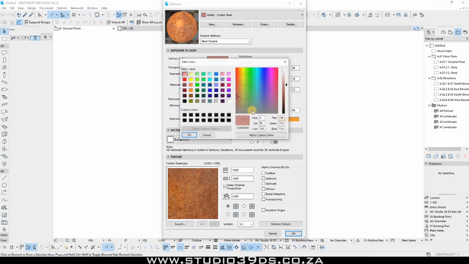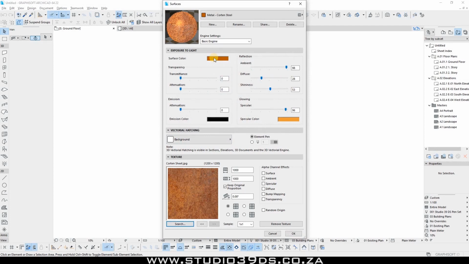And then maybe I can change the color to a bit of a reddish color, maybe an orangey color, yeah, a bit darker orange color. That's just to help you visually understand what type of texture or what type of color this element has. So other things like surface, alpha channel effects, you don't necessarily need to be touching that. And also exposure to light, it's already a metal surface which I chose, so it's okay to just let that one slide.